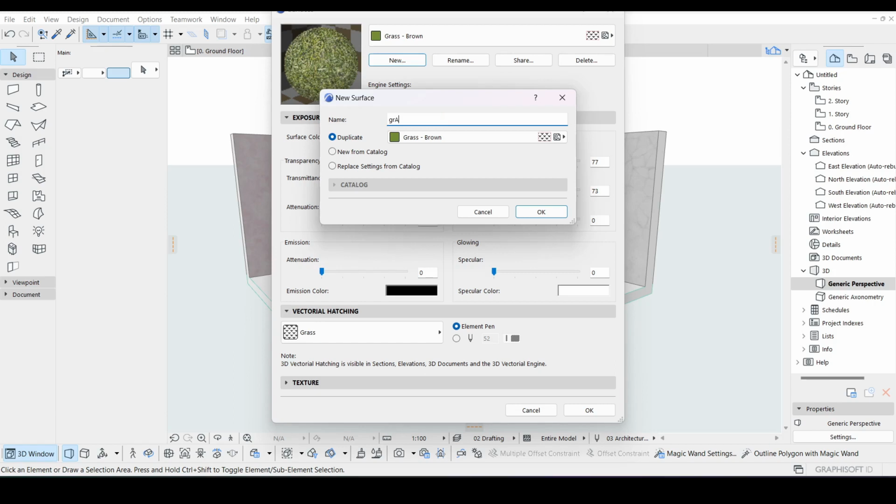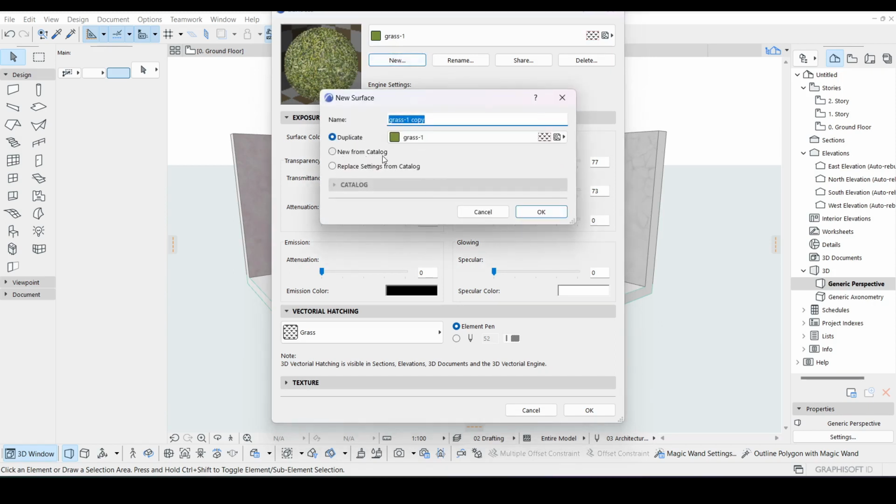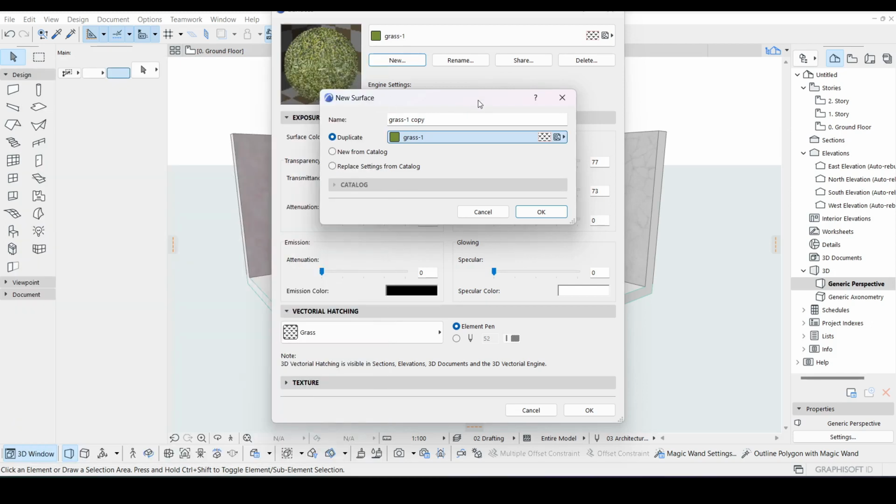Type grass, sorry, it's capital Grass 1. Okay, just click duplicate. You're going to duplicate another one, so you are not making a new one, just duplicating. Sometimes you'll use an option here, like new from catalog, or replace the setting from catalog. We don't want to replace it, we just duplicate another new one. If you go here, you will see the grass brown and then the grass one over here. So it's going to be the same.